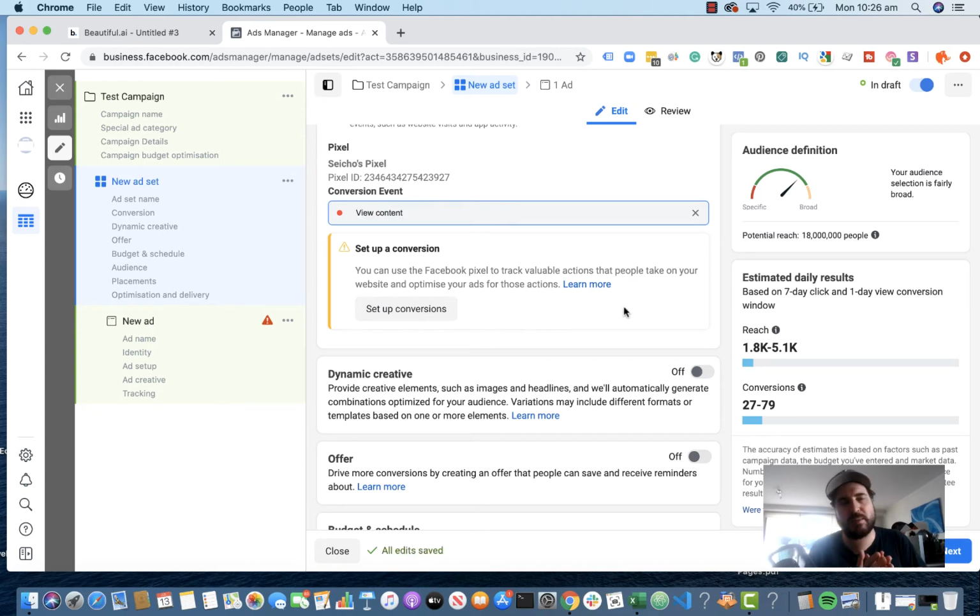And like I said, you might want to go into view content as your first initial action, and that's where you want to push someone through until you get about 50 of those. And then you're like, okay, cool. Now I want to retarget anyone who's viewed content, and then I want to get them to add something to a cart, and then I want to get them to initiate checkout.